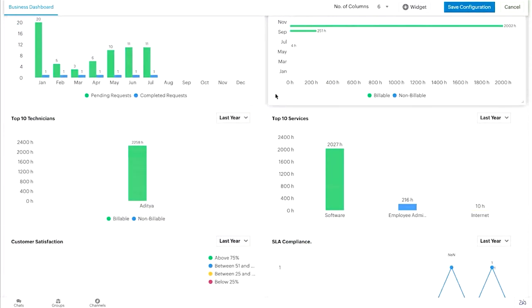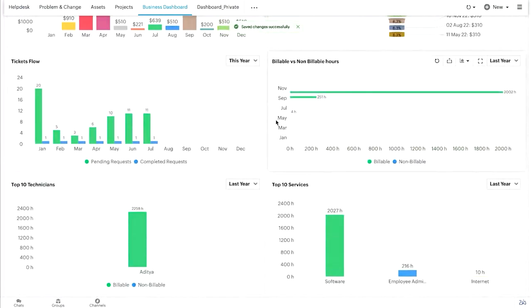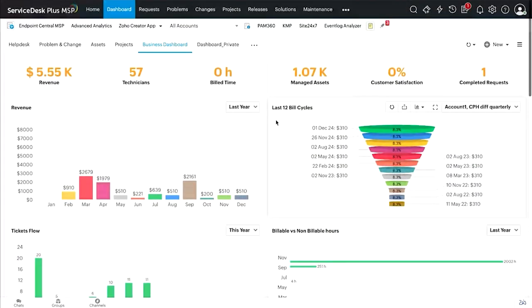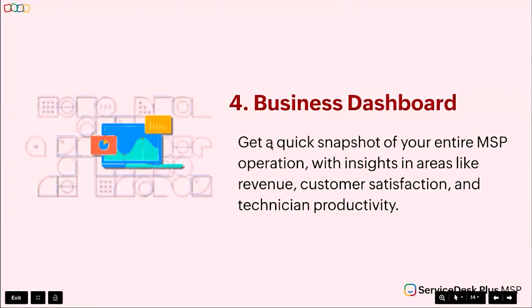So you'll be able to customize this particular dashboard, and you can find all these numbers at your fingertips, right? So that way you'll be able to find the different gaps that are available in your services, and you can fill them, and you can ensure that you provide profitable services to your customers.